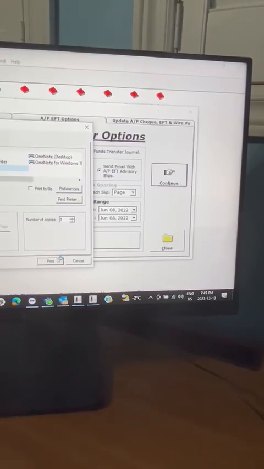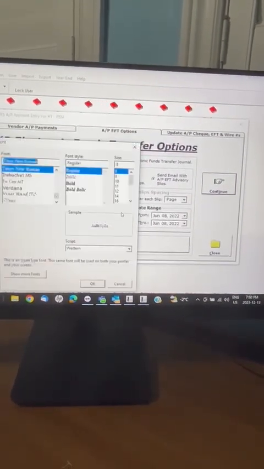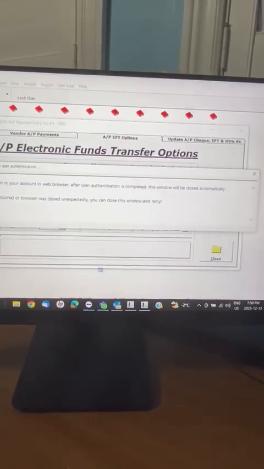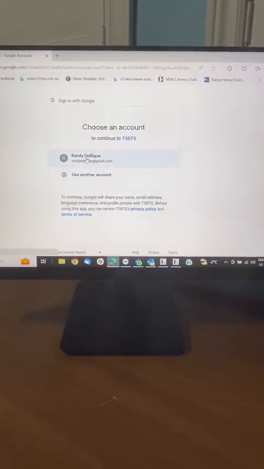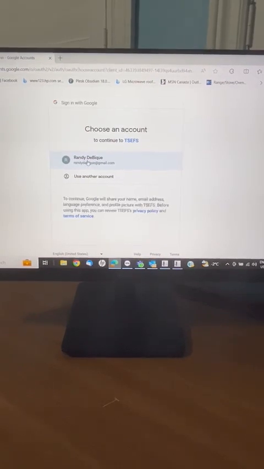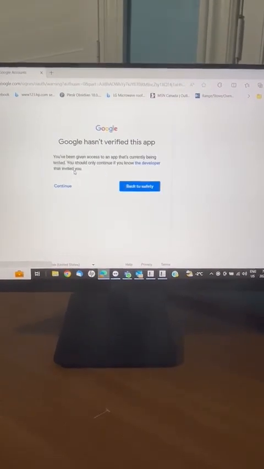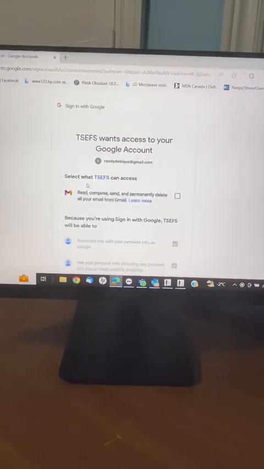For testing purposes, Google may show that Google hasn't verified this app. Step 7. If you choose to continue, you will be taken to the Google permission page where you will click the Read, Compose, Send, and permanently delete all of your emails from Gmail checkbox. Click to continue to agree to send and finalize the email sending process.